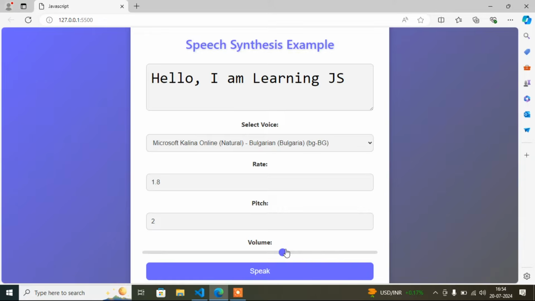Okay, so same way I have given the control of volume. So here this is the volume. "Hello, I am learning JS." I can lower the volume. "Hello, I am learning JS." Okay, so those features I have given, and I will write the code from scratch and I'll explain everything of how I did this, so you can do it yourself.